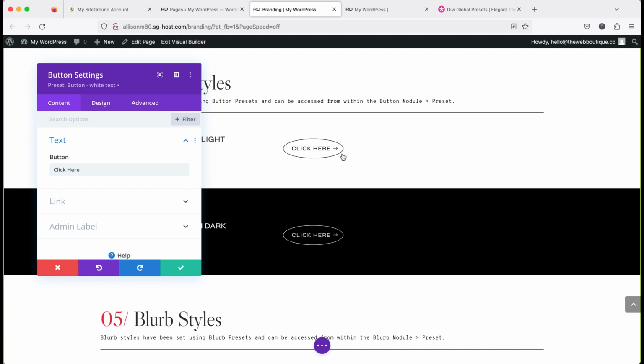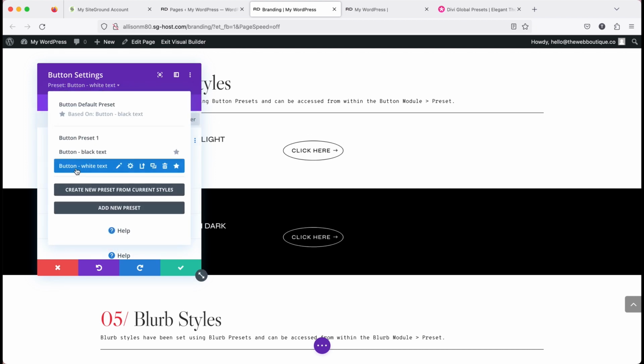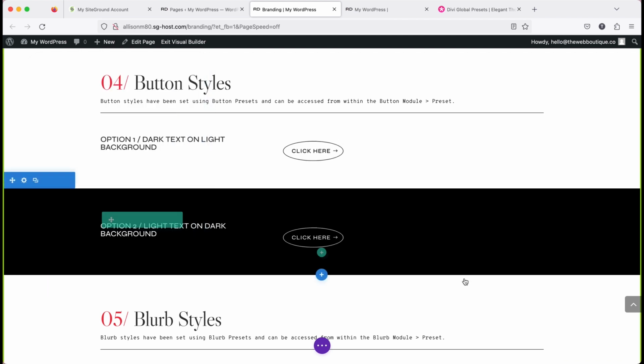So it makes sense to have this button with the dark text be the default option. If you change the site to have mostly dark backgrounds, then you can change your default option to be the button with white text. And again, all you do is hover over that and click the star icon, and that will change that to be your default. But we're going to leave that as is, save and exit out.